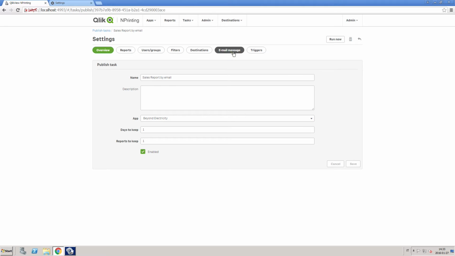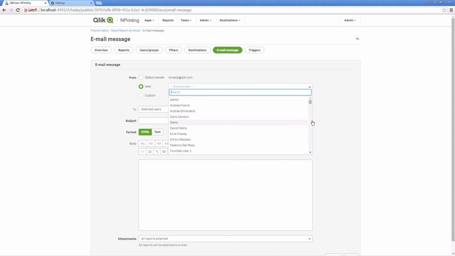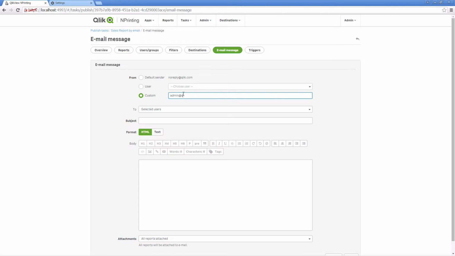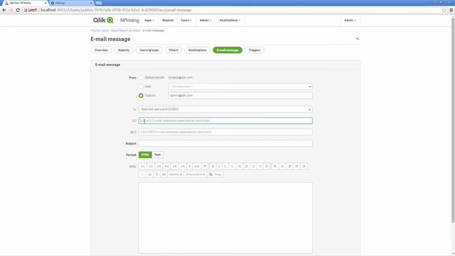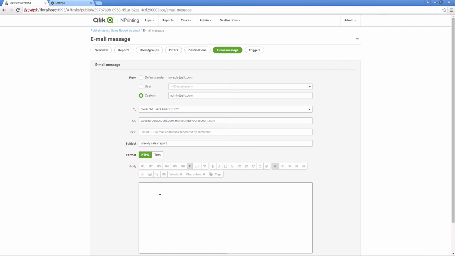Now you can customize your email message. To customize the sender's email, either choose from the drop-down list or enter a valid email address in the custom field. You can also add email addresses to the CC and BCC fields. Separate email addresses with a semicolon, then enter the email subject. Select the email format. If you want to add tags to create dynamic text, or select HTML.